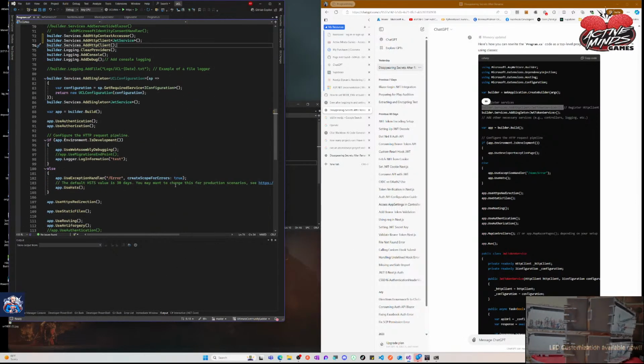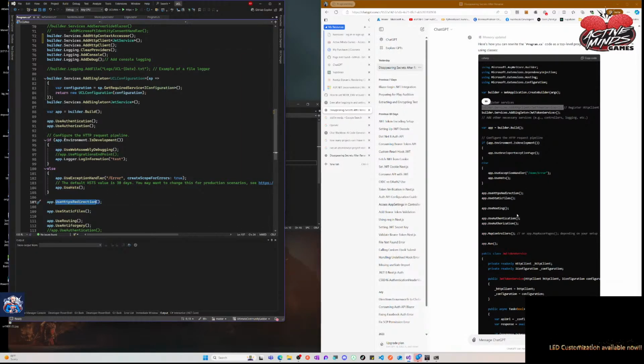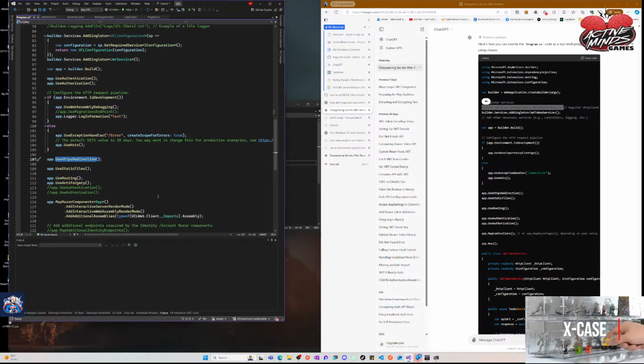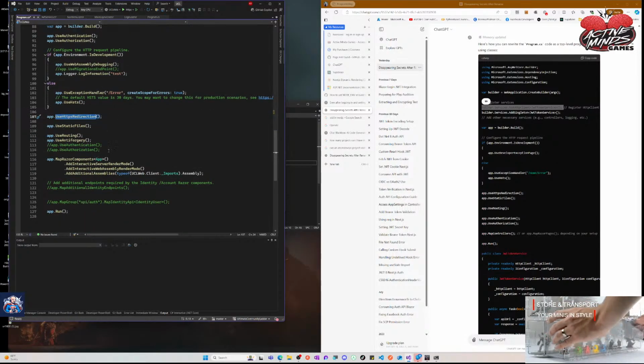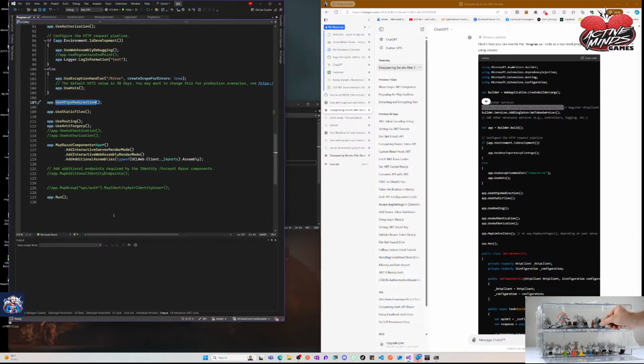So I believe my app has HTTP redirection already in it. It does, and use authentication, map controllers. Use authentication, authorization, and map controllers is on here as well somewhere, I think. No, map controllers is not here. Why do I not have map controllers? I don't know, but should I put that in? Or map Blazor pages. Oh, map Blazor pages. I think I have the map Blazor pages. Or map Blazor components.